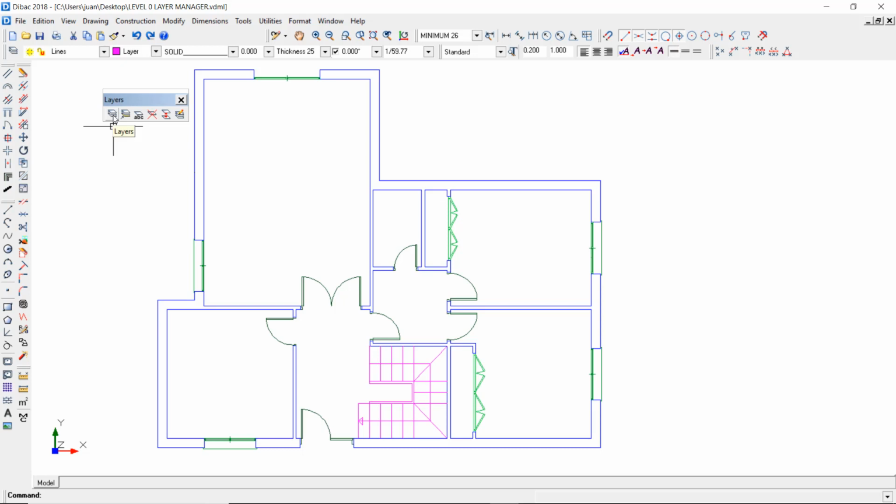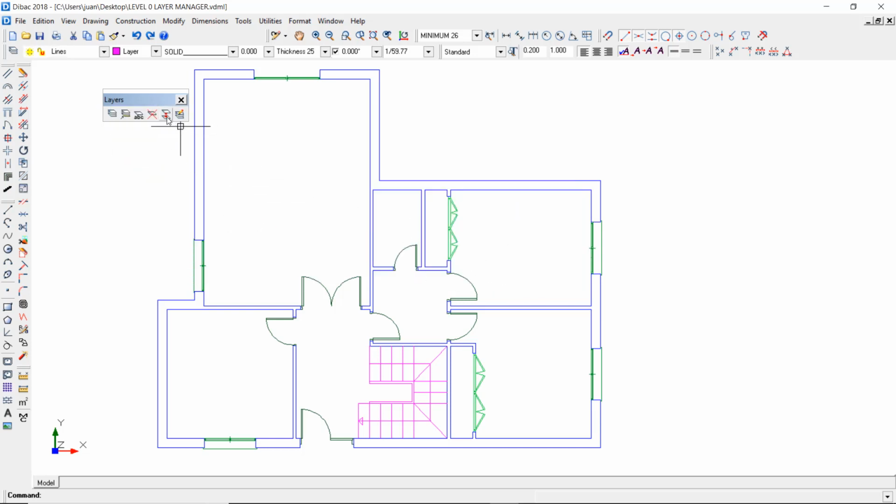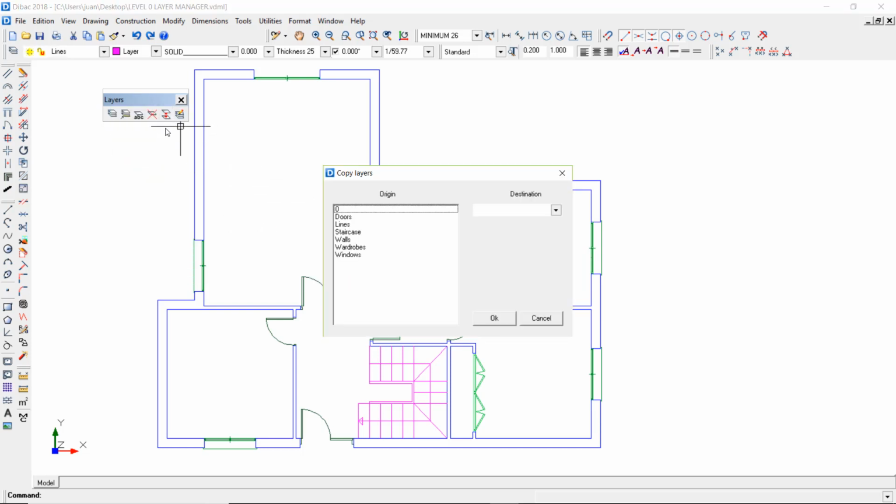Create a new layer called Staircase. Now open the Copy Layers window. Select the layers that will be copied to another layer. You can select more than one pressing the Ctrl key while clicking on the layers. In this case, I will only select lines. Now select the destination layer and press OK.